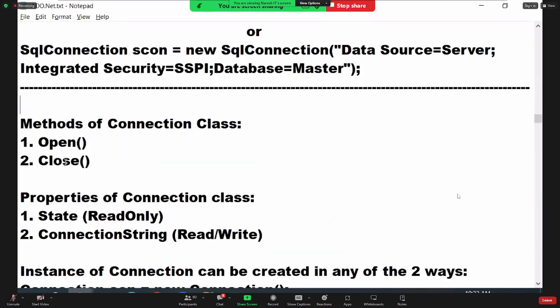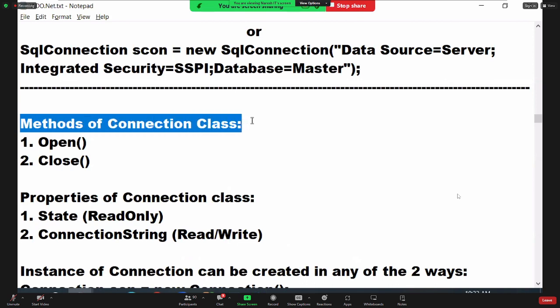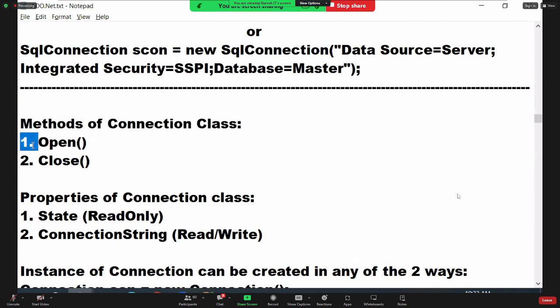Okay. And you see methods of the connection class: open and close. First I said constructors, here it is methods. What will the open method do? Opens the connection. What will the close method do? Closes the connection.